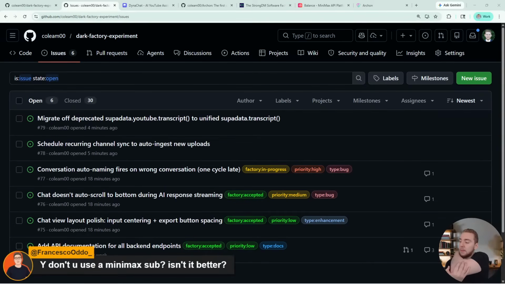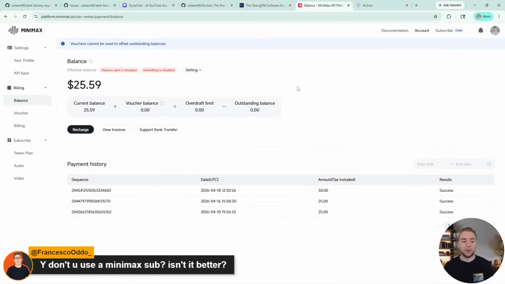Why don't I use the Minimax subscription? Isn't it better? That is a fair question. The reason that I am using the API here is because I'm preparing to have this dark factory operate at a scale so large that I would never be able to manage my rate limits for any subscription, like Anthropic or Minimax or GLM, any of those. So yes, right now, I could be using my subscription instead because I'm not filing that many issues right now. But I just want to test how much it actually costs to run this thing.